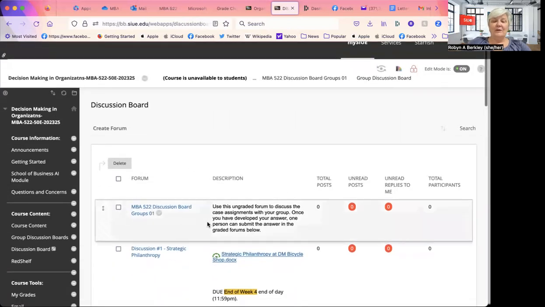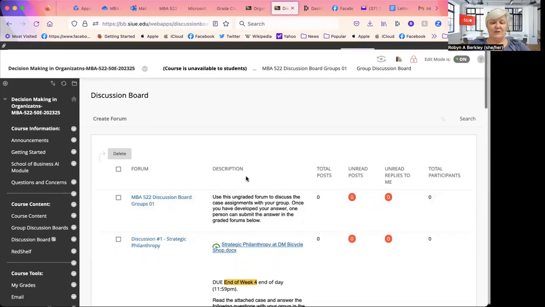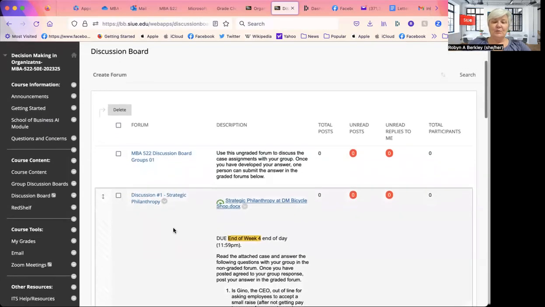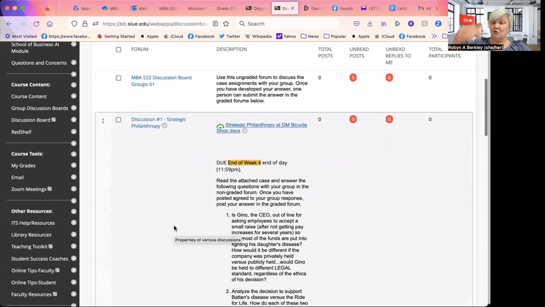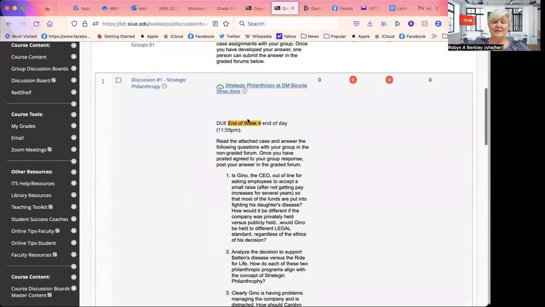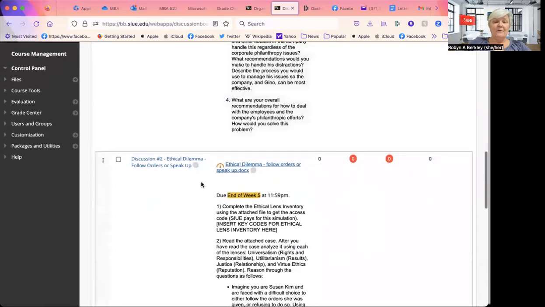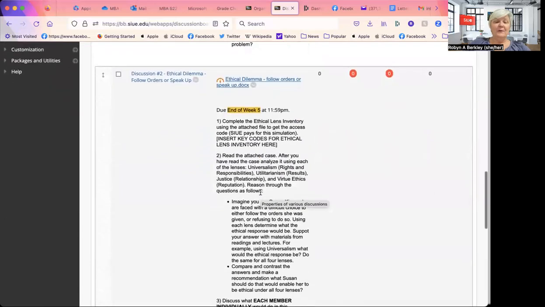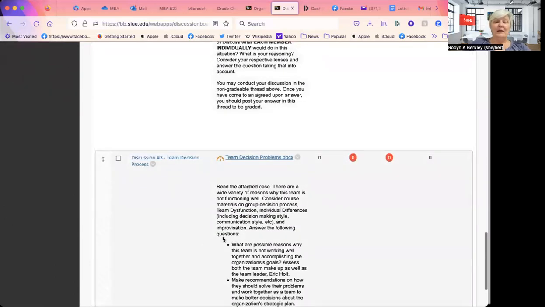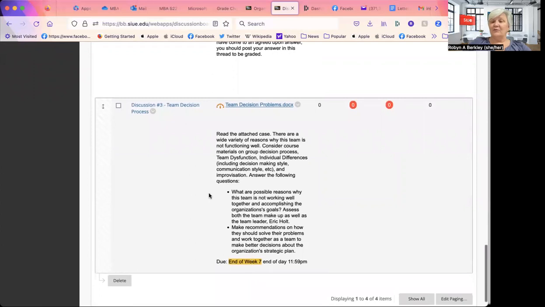You will have an ungraded forum here at the top, and this is where you can work with your team to discuss each case as it comes up, exchange information there, and provide feedback to each other. And then each discussion board will open on a schedule after that so that you have access to them. The first one is due the end of week 4, and I will let you know when those due dates are. The next one is at the end of week 5, and then the last one will be week 7. The end of week 7 will be due.